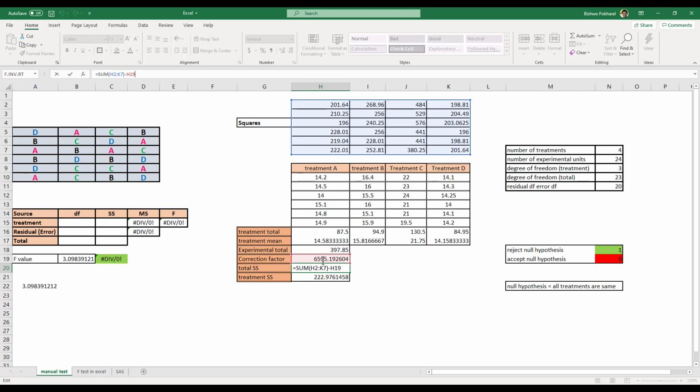So it is the sum of all the squares minus the correction factor. Then I'm calculating the treatment sum of squares, which is basically the square of the individual treatment totals minus the correction factor. If you see the formula in this Excel table, then you will get it. And if you want, I can give you a link for this Excel sheet which you might use for your own analysis. So we calculated the total sum of squares and the treatment sum of squares.